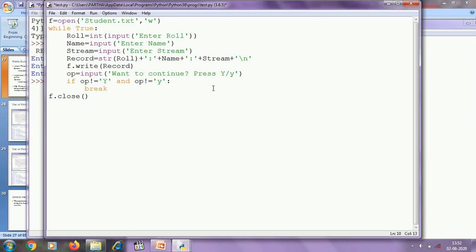And if the user doesn't want to continue, he will give something other than y, and this condition will be true, and using break the execution will go outside of the loop. And finally I am closing the file. Let's check.